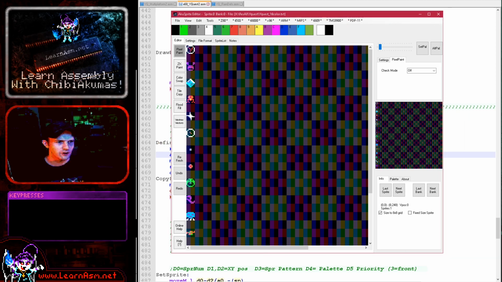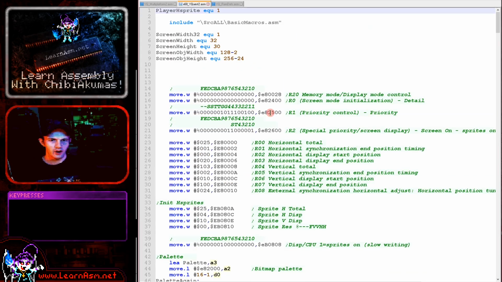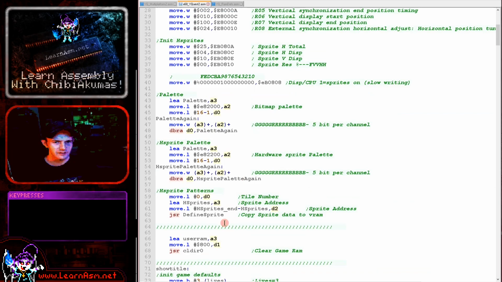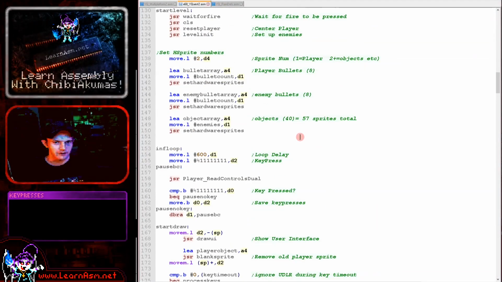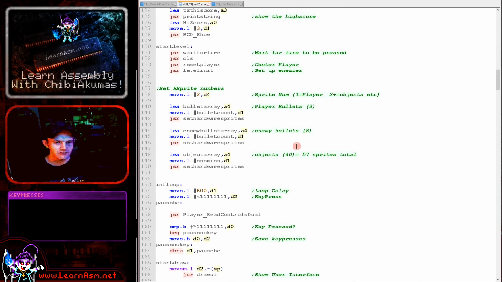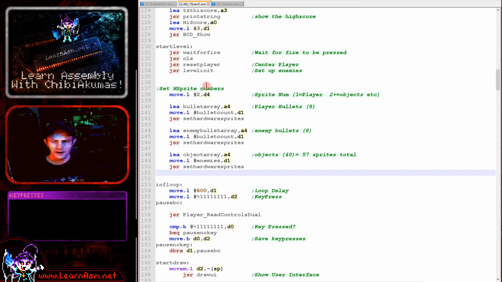So that's what we've done there, and that's defined the data in the correct format for the hardware sprites to be used here. So that we've transferred them there, and that's basically the end of this part of the code. Now, at the start of the game, we're having to allocate hardware sprite numbers. Now, the player's hardware sprite is defined in the player initialization, but all of the other ones are defined using the set hardware sprite function that we saw earlier.